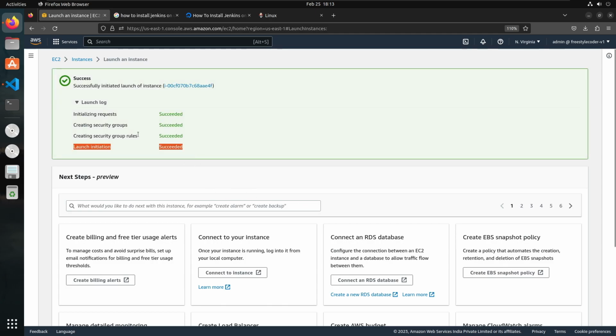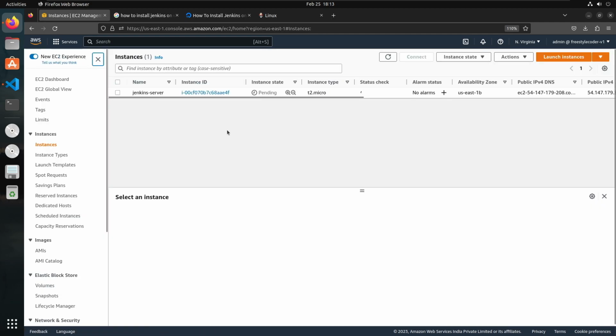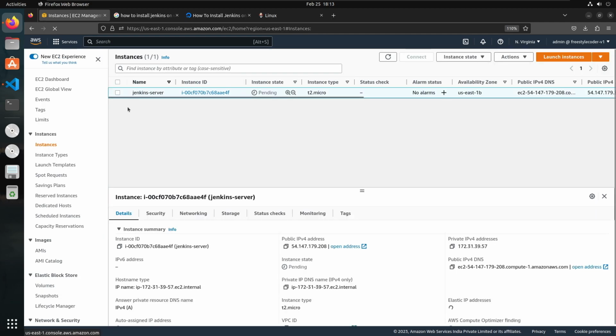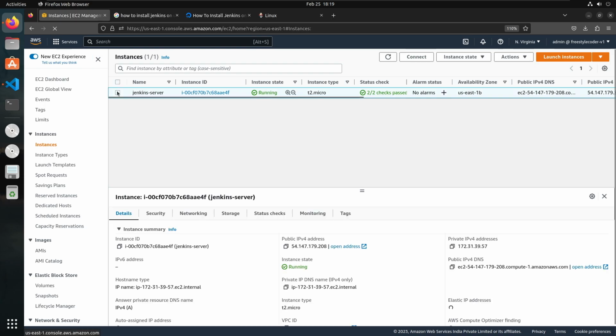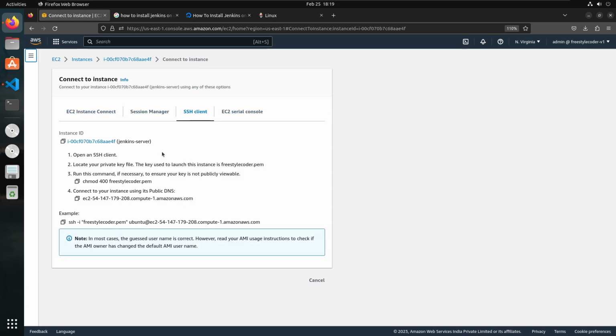So we are able to see our instance is getting created. Click on instances. Yeah, our instance is there. So now our instance is in running state. That means we are ready to use our instance. So now click on the instance. Here you can see the checkbox. Click over there. You can see the connect button here. Click on that. And here are multiple ways to connect to our instance. So we are going to use the SSH client.